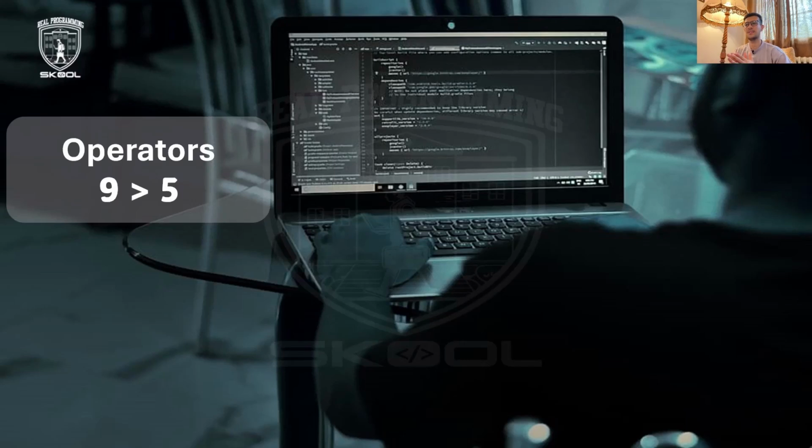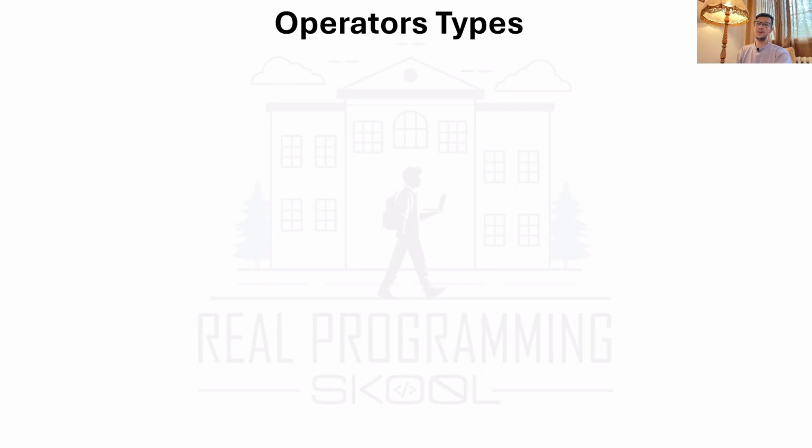Today we have a lesson about operators, and this is lesson number 14 from course number 1, foundation level 1. So let's begin and see what operators are. Operator types: we have 3 types of operators for this level. There are more than 3 types of operators, but for this level it's enough to have these 3, and in future courses we'll have other operator types.